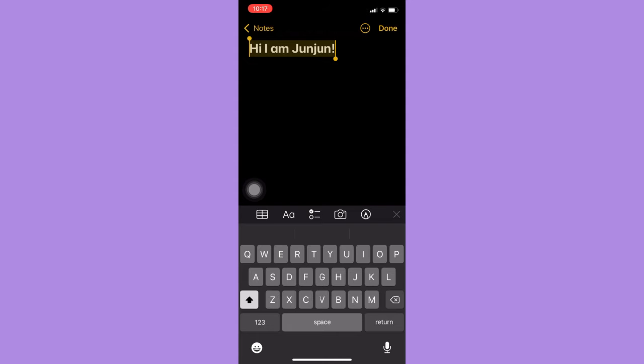The very first step is to make sure that your Roblox app is up to date. If not, please go to the App Store or the Google Play Store and update your Roblox app.